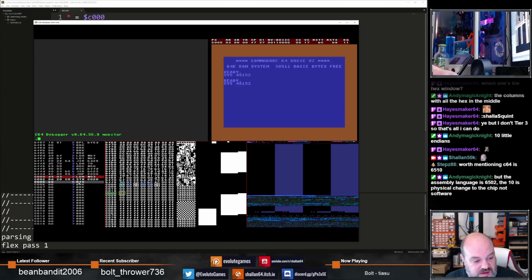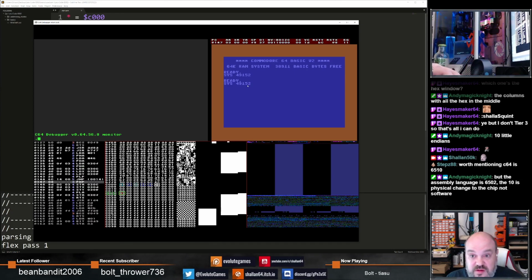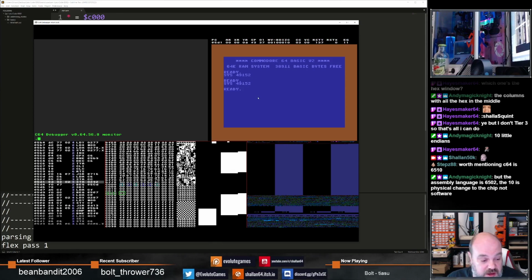And the final command is RTS. This means return from the subroutine. In this case, it basically just means go back to whatever you were doing before you ran this. So in this case, we were in the BASIC prompt, we ran this program, and this is saying just go back to the BASIC prompt again. And if we continue, you can see there it goes back and the cursor starts flashing again.